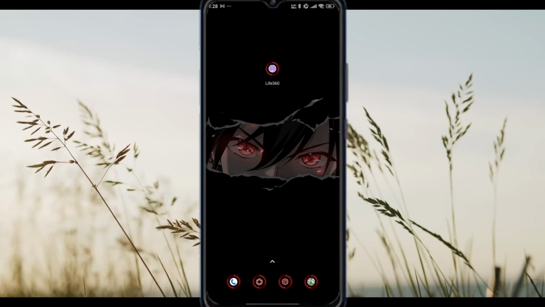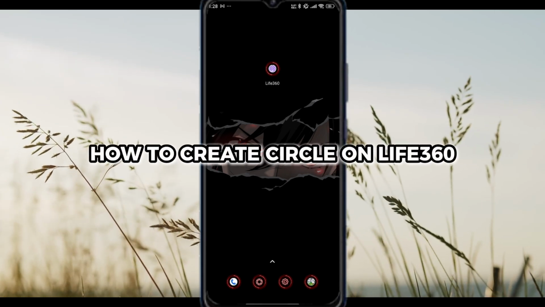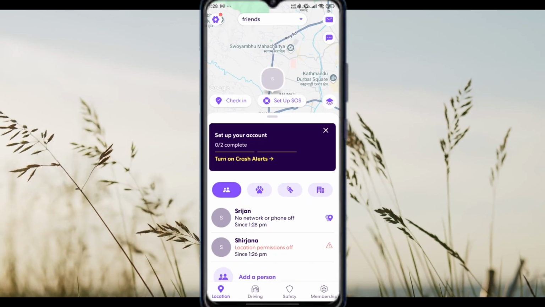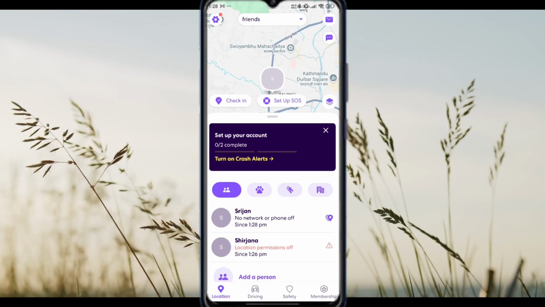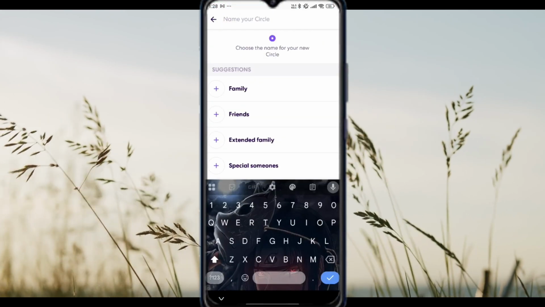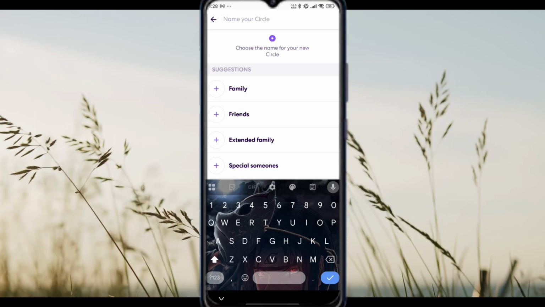Want your own private circle on Life360? Here's how to make it happen. First, open the Life360 app on your device. Now, select the Create a new circle option. Give your circle a name, like family or friends.